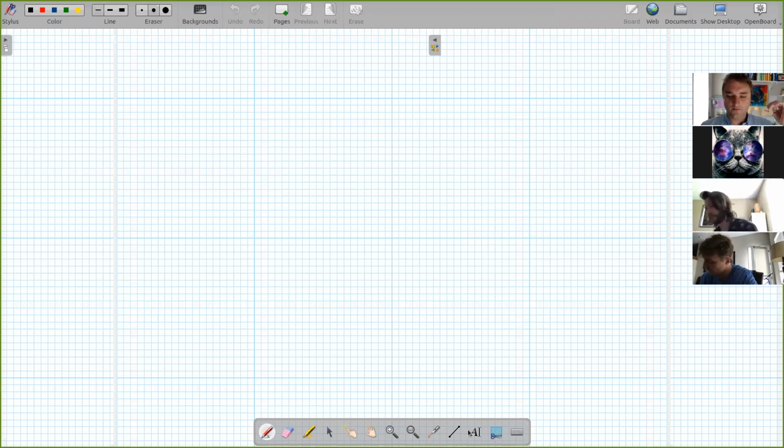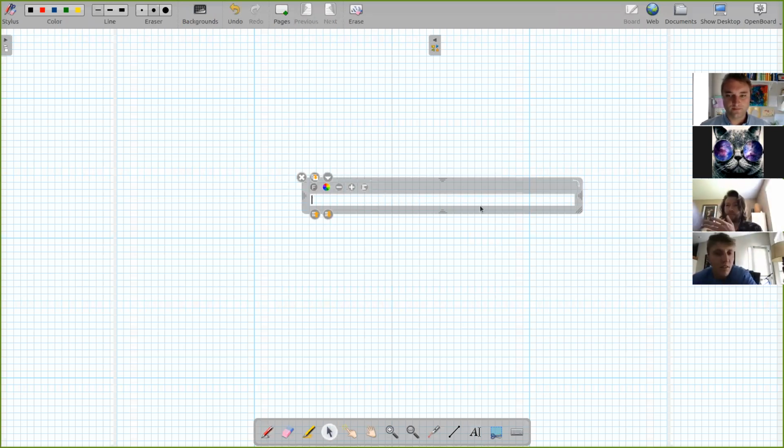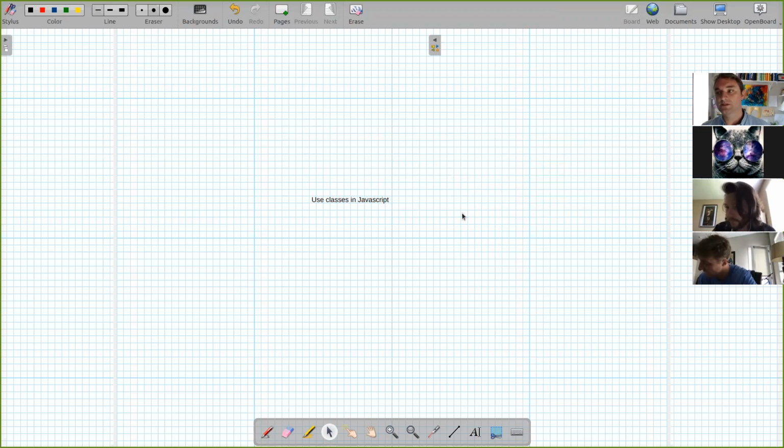So by the end of this lesson, I hope that you will be able to use classes in JavaScript. First, before we get started, JavaScript is not an OOP language. Classes were added super recently, and they're really just formalizing a pattern that people were doing to simulate classes in JavaScript, but they're not real classes.